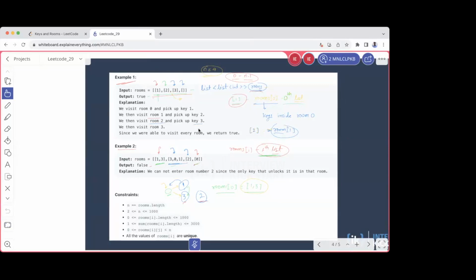That is 0, 1, 2, 3, 4, so 3 means the last one, the fourth index.